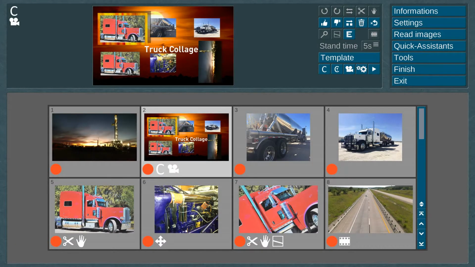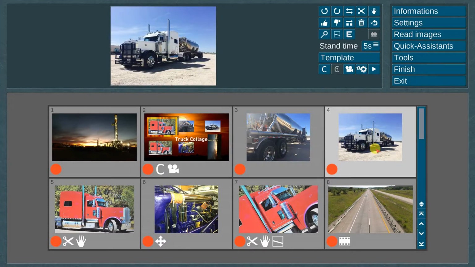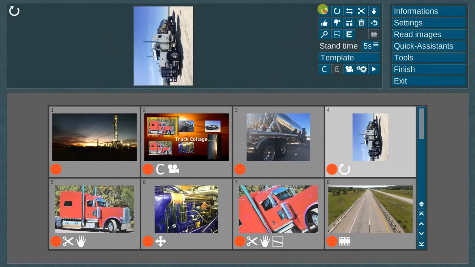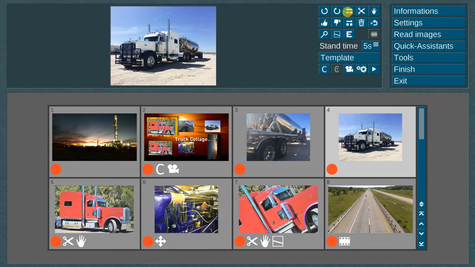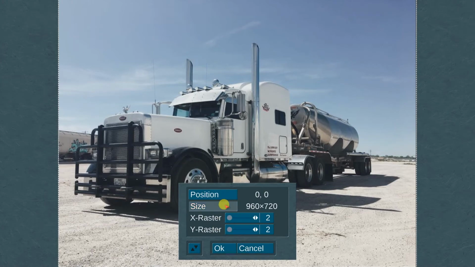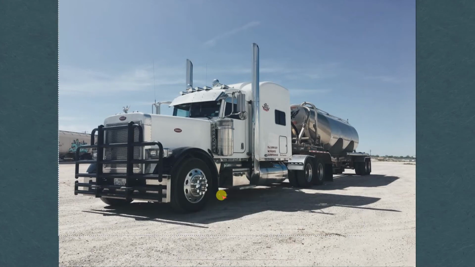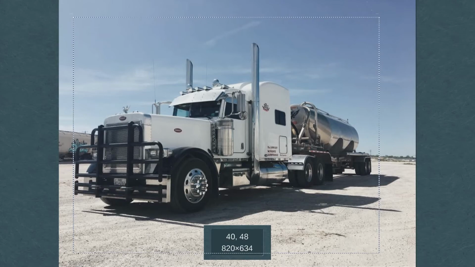In the top area of the main Quick Photo 2 menu is a section of quick menu options. I will show you the function of each button. Starting with the top row, the first button is Rotate Image Left. The second button is Rotate Image Right. The third button is the Mirror Effect option. The fourth button is the Crop function. This enables you to crop and set the position and size of the image.